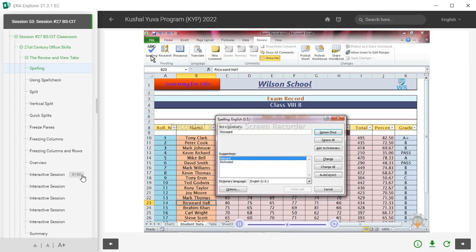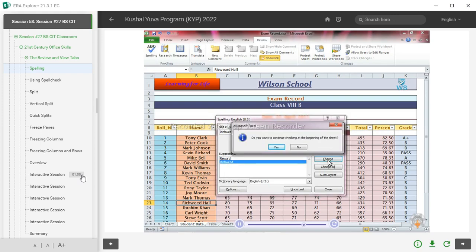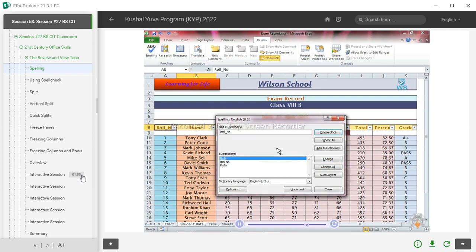In the spelling window, if a spelling is found to be wrong, options are displayed in the suggestions box from the spelling checker's dictionary. Select the correct word from the list and click the Change button. If there is more than one occurrence of the same word spelled wrongly, click Change All. If the spelling is correct but shown as incorrect for some reason, click on Ignore All or Ignore Once, whichever is appropriate.